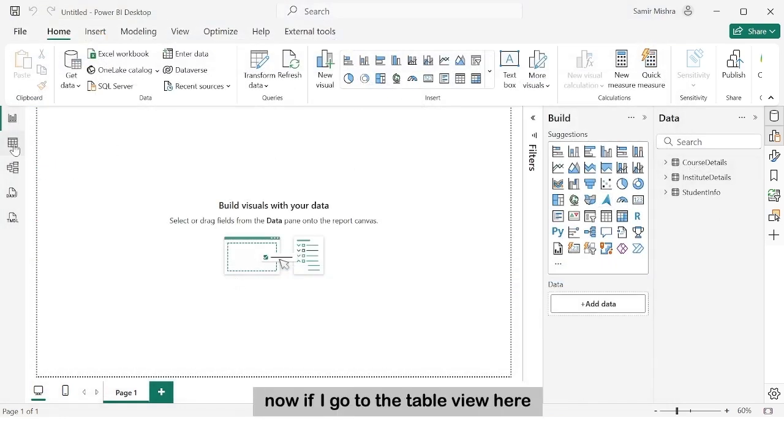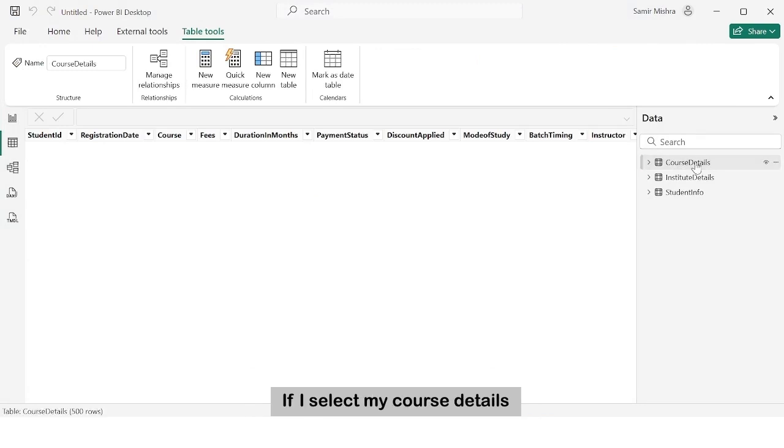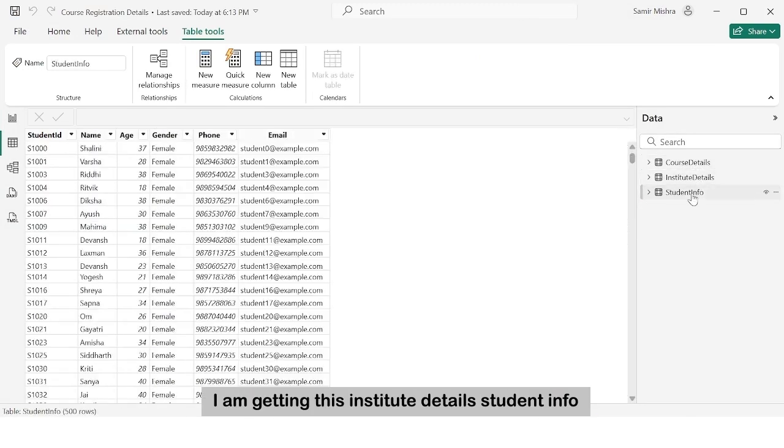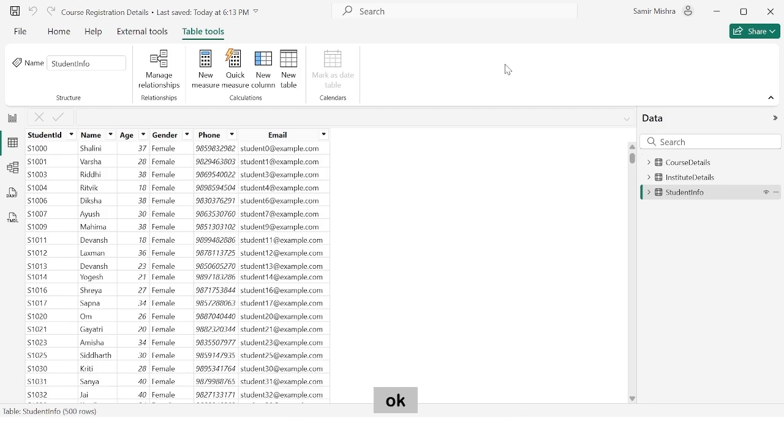Now, if I go to the table view here and select my course details, I am getting this: institute details, student info, all these things are there. Now, the only thing missing here is the table. I want a calendar table so that I can compare a few things. Okay. So, this is very basic.